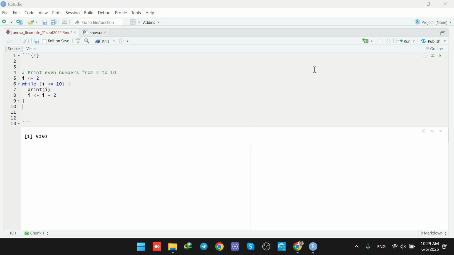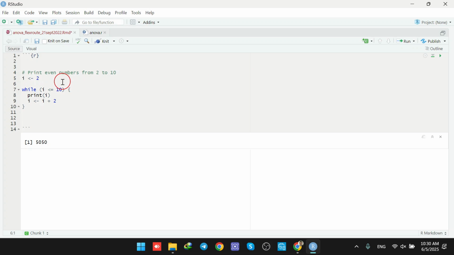In today's video, we are going to write a program to print even numbers from 2 to 10 using a while loop. So in order to do that, first of all, we need to have the initialization of our iterating variable, which is I, and number 2 is assigned to it. Because we would like to print even numbers from 2 to 10, the starting point is 2, and we are going to assign number 2 to the variable I.